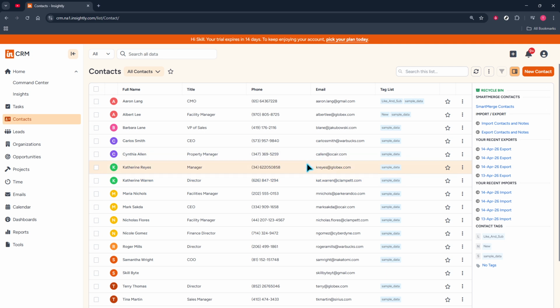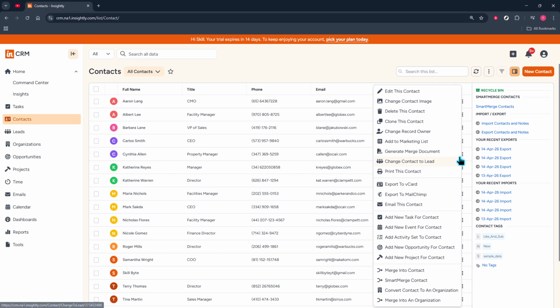For a single contact export, locate the person you want, then open the three-dot menu next to their name. Here, you'll see export choices. Export to vCard creates a standard contact card file you can add to apps like Outlook, Apple Contacts, or Google Contacts. Export to MailChimp sends that contact to your connected email marketing audience, which is handy if you just need to sync one person. Keep in mind you'll need the integration enabled for that option to work.